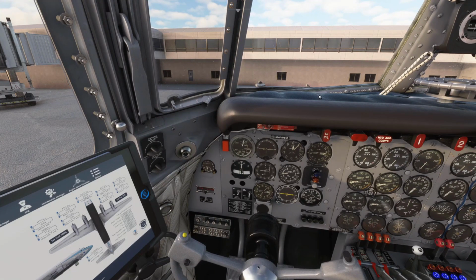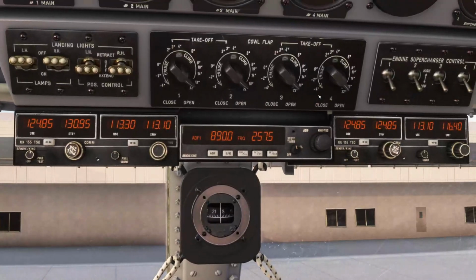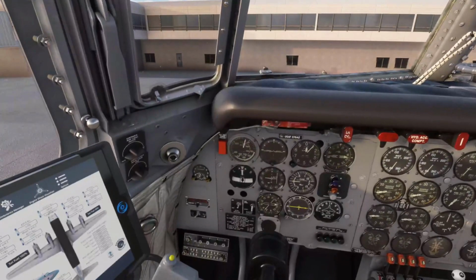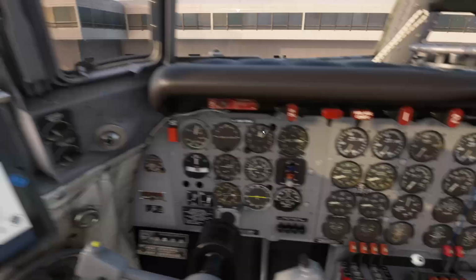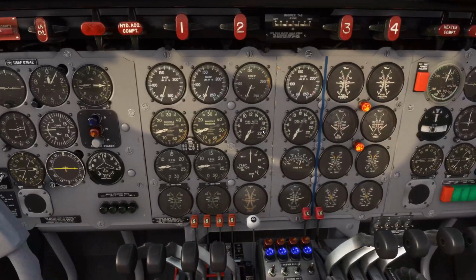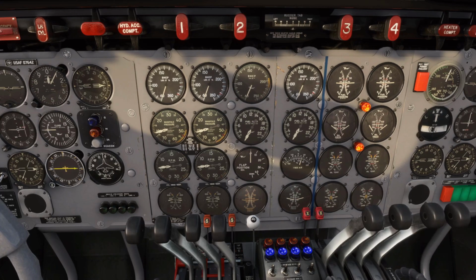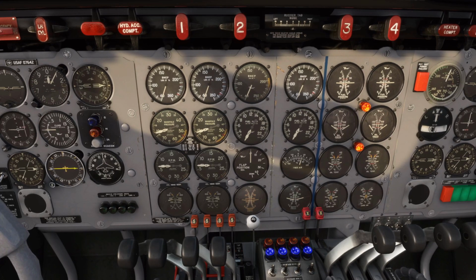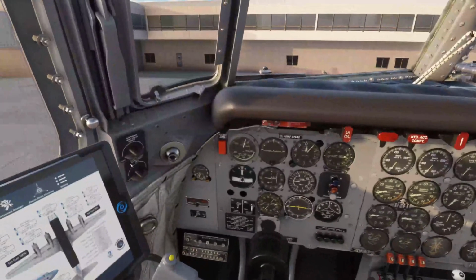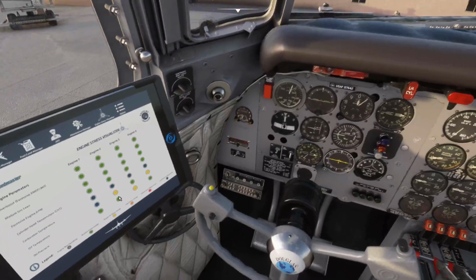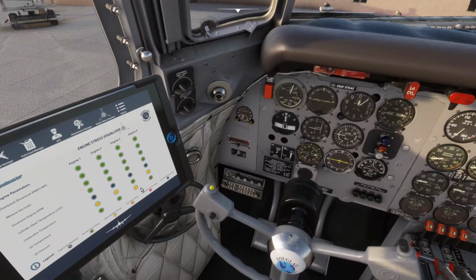Flight plan. We got our flight plan all set up. Our radios are set up as we need them. Nav aids are set. Our engines are... Do a quick scan. Engine 3 has pretty... That oil pressure's pretty low. But... It's okay. And we'll keep an eye on that. And if we go to the engine stress visualizer, it's going to show us that as well.